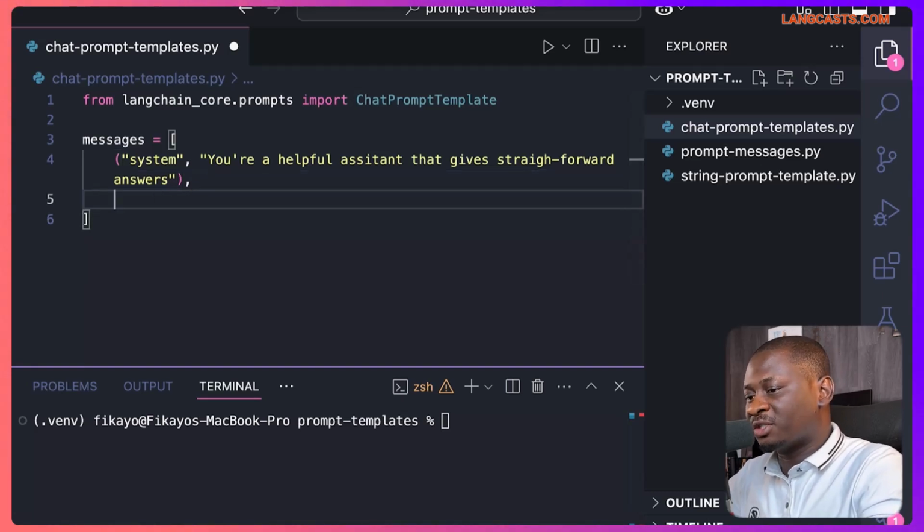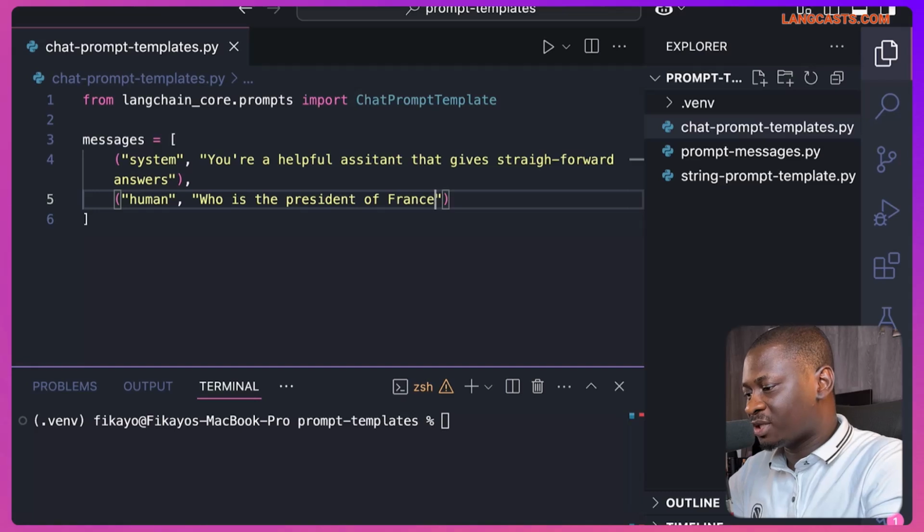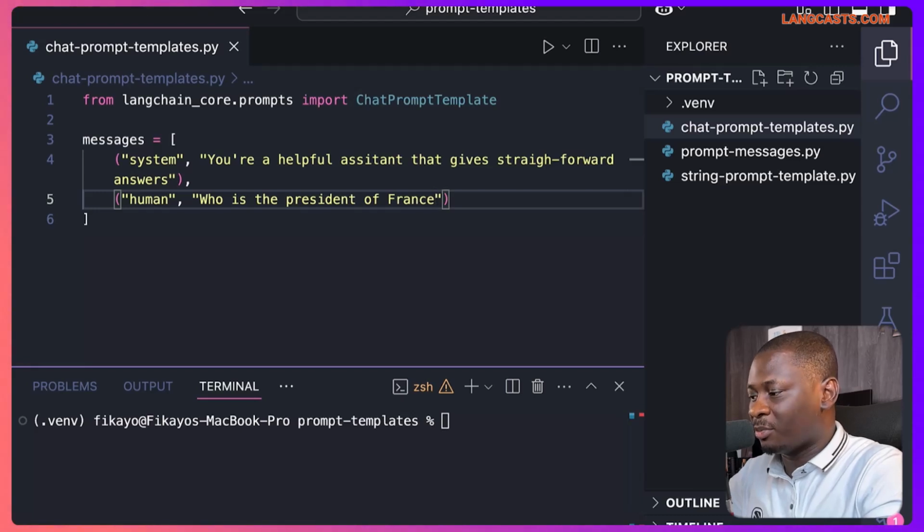And next, I want to actually tell it what I want it to do. And that is going to go in a user message. And for this user message, I'm just going to ask it who is the president of France. Who is the president of France? So these are my messages. And together they make up my prompt.